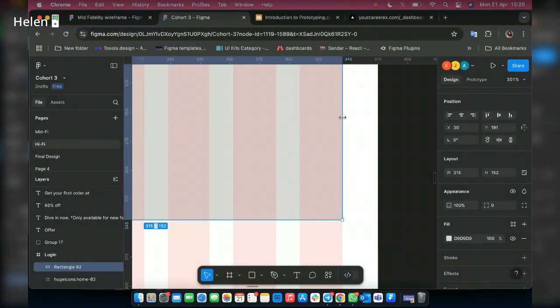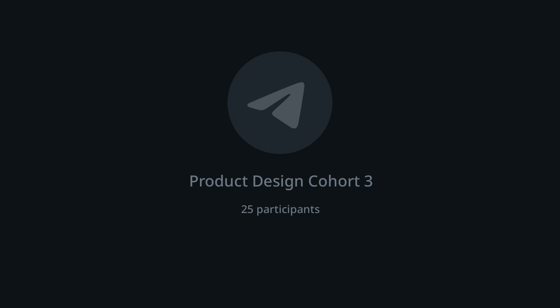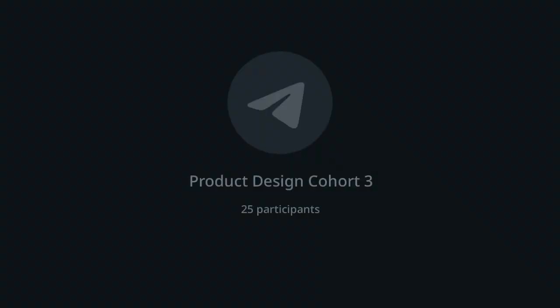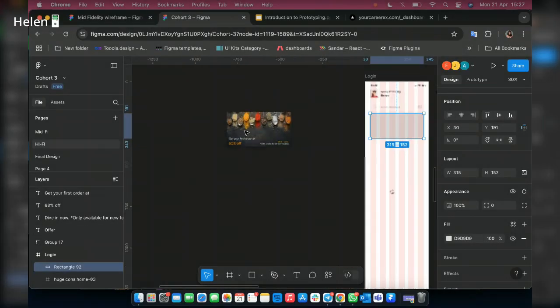So what I have is 315, 152, on the layout here. So I have 315 and 152. I'm going to zoom in here, and I'm going to click on this image.